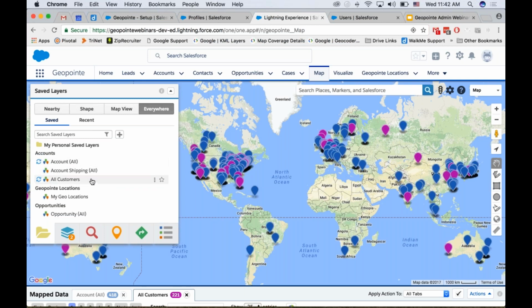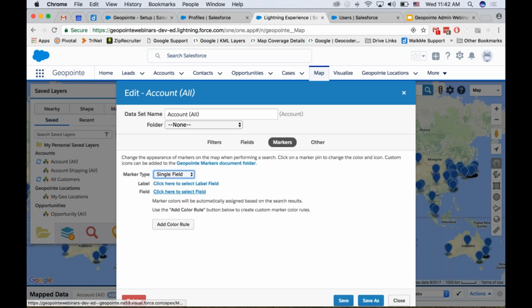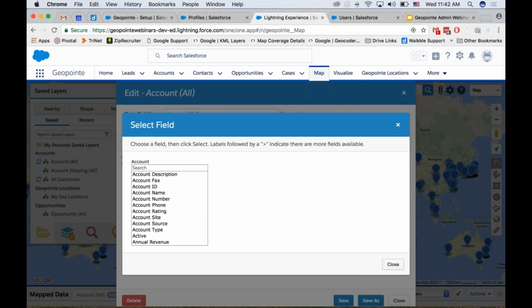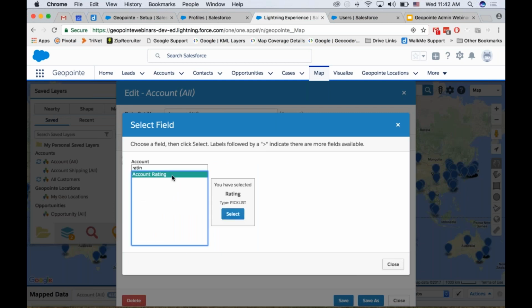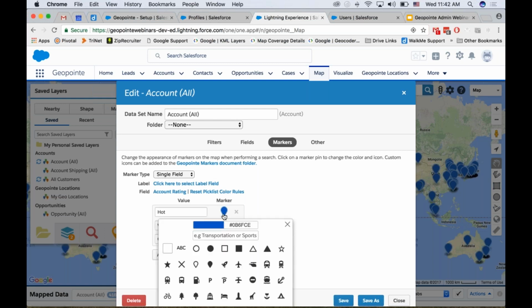So let's actually do that on accounts all again, I think. So let me hide customers here. And I'm going to, here on the markers tab, switch it from being a static marker and all being the same color to just do a single field marker type. And so I need to select my field, and we are doing it on the rating. And because it's a pick list, it automatically created some of these for me, but now I want to change those colors. So let's see, we're doing red for hot.